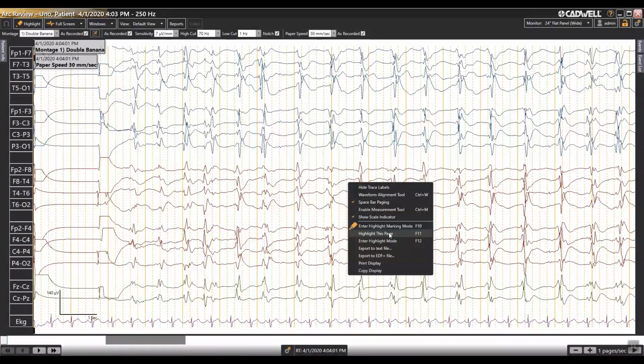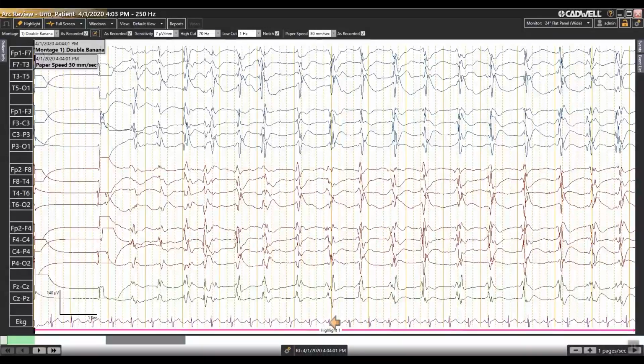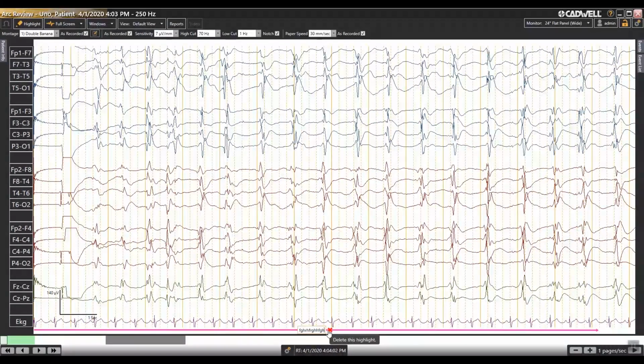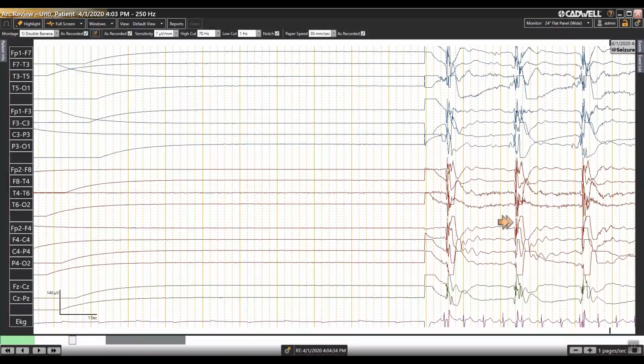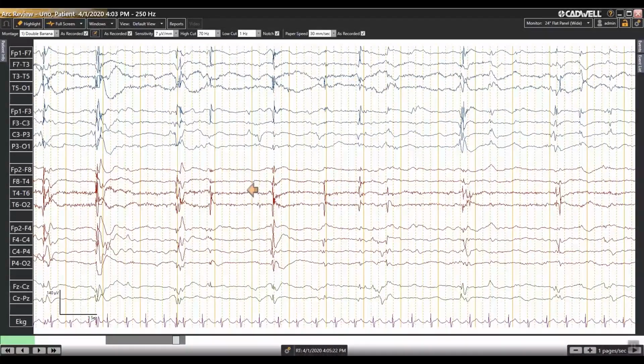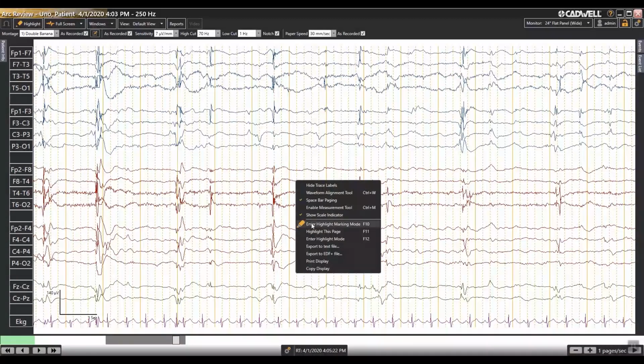If I left-click on highlight this page, you'll see that it places a highlight mark at the bottom of the screen for the full length of the page. Now I can change the name of that highlight and make it whatever I want. I could even delete the highlight by clicking on the X next to a highlight name, but for now we'll just leave that.